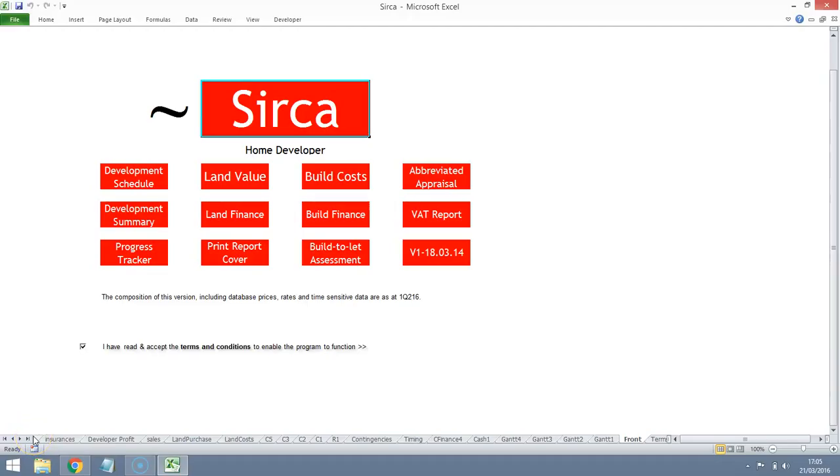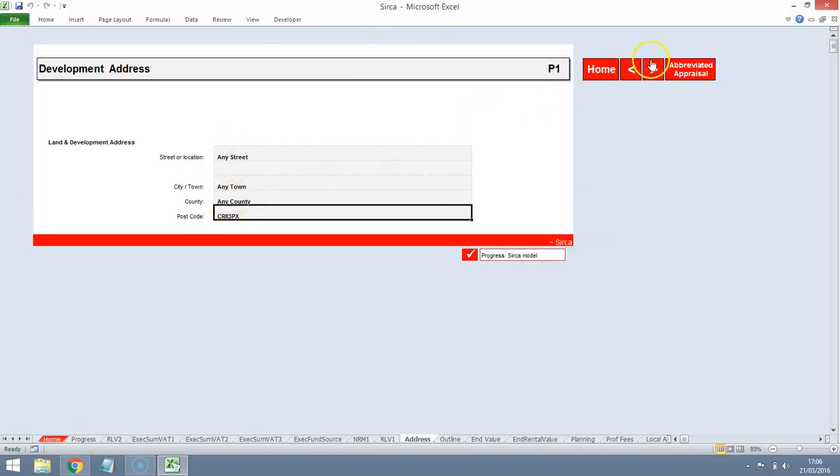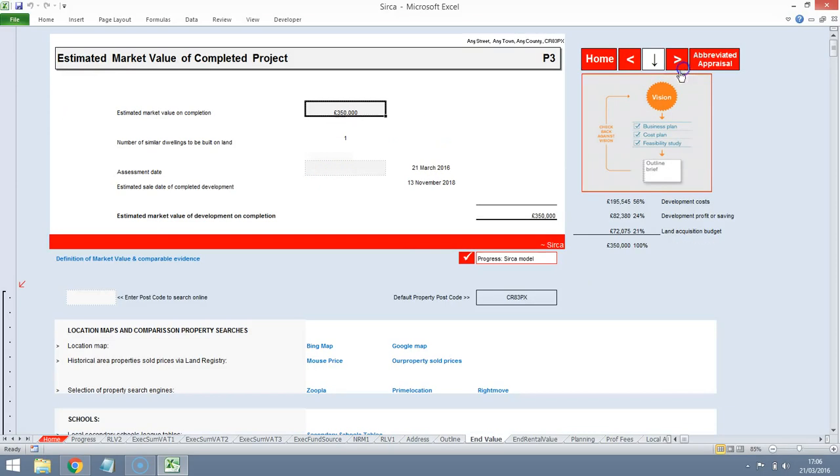We're going to take a quick look at another issue to do with cash flow, and we'll see what impact it can have on our self-build or small property development projects. So if we go to our model, we've got some basic parameters here for a detached house, 4 bedrooms. It's medium average finish, and we're going to say its end market value is 350,000.